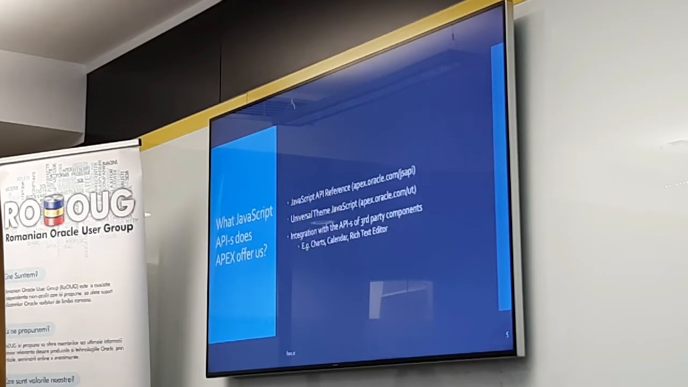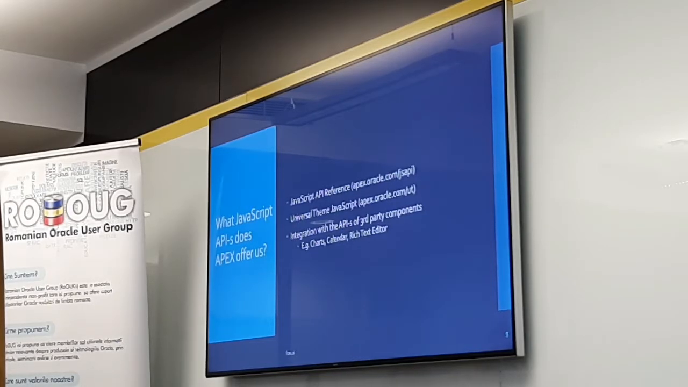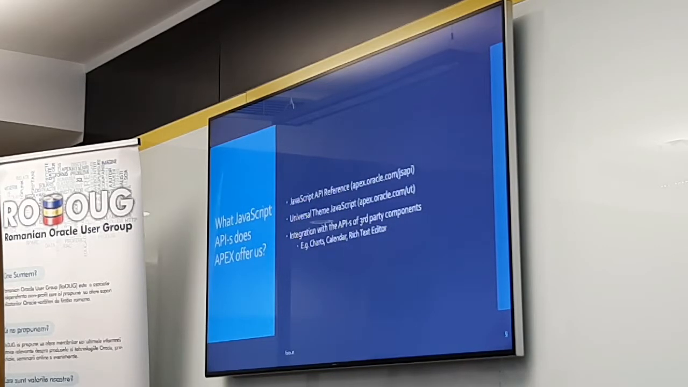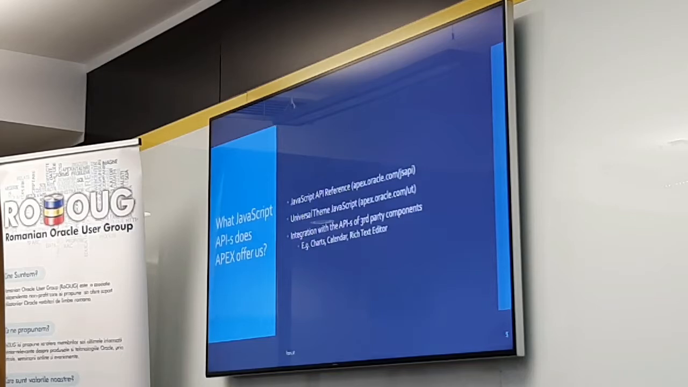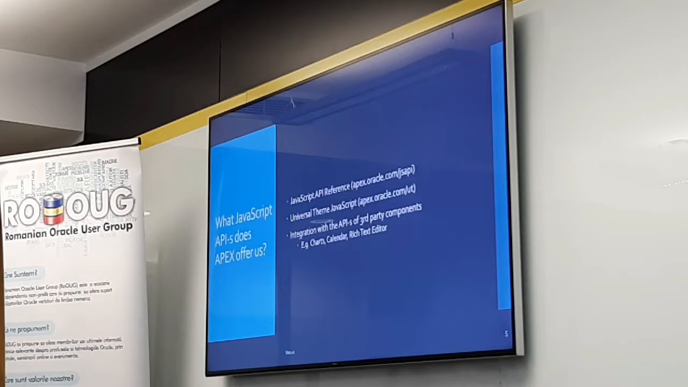Also, APEX itself integrates other components. For example, the charts, they are JET charts. The calendar, I think that's some jQuery UI component. And the rich text editor is the actual CKEditor. So all of these components come from different places, and they have APIs outside of APEX. So if you want to do something with the rich text editor to make it more fancy, you have to go to the CKEditor website to check their documentation and then adapt it. So many places for APIs, but we'll stick with the official JavaScript API.